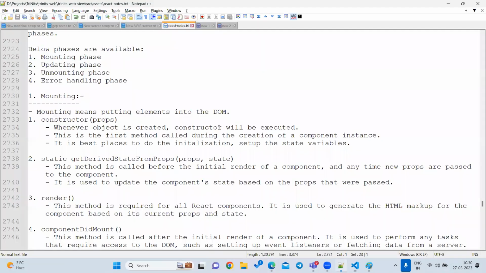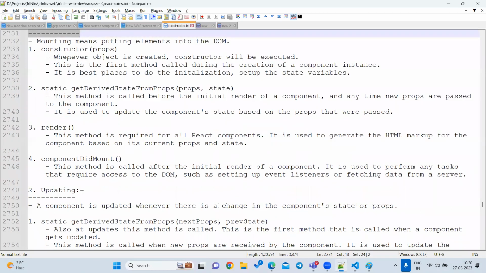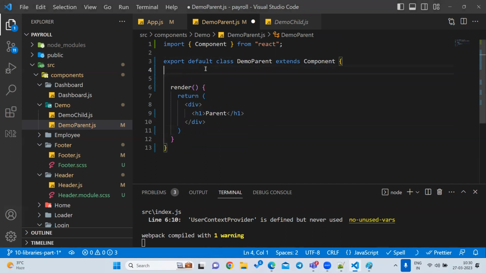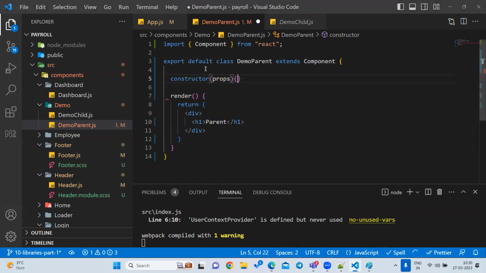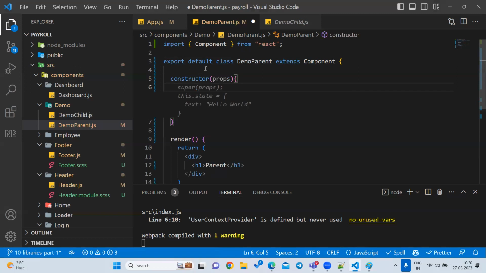In the first step, there is the mounting phase. The mounting phase means adding all our HTML data into the DOM. Here we need to write four methods. Mainly there are four methods. The first method is the constructor. Let's write a constructor. I'll go to the first step and write a constructor, open bracket and close bracket, something like this.